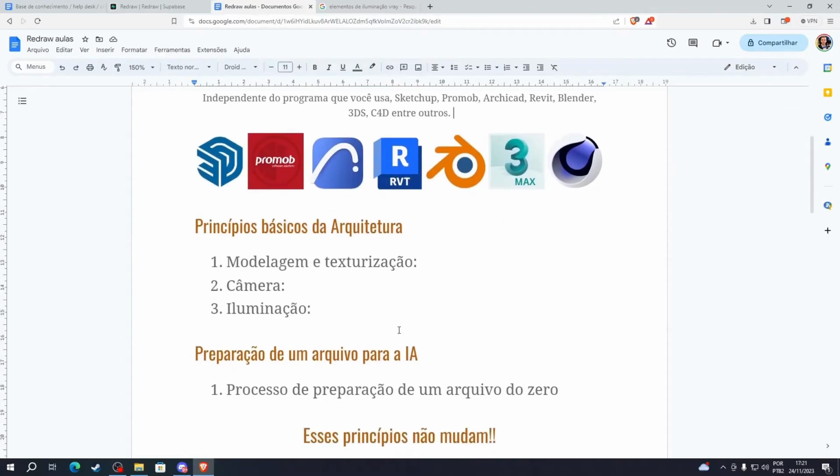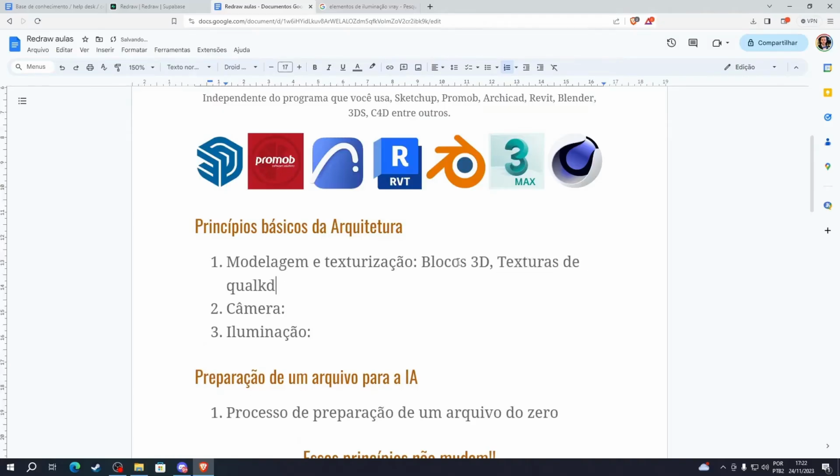So, to get started here, the 3 basic principles. It's worth noting that we'll have specific lessons on each principle, and we might even have more than one lesson. It really depends. Sometimes we discover new things and add them in. But to start off, what are we going to talk about first? About modeling and texturing. Here, we're going to talk about 3D blocks. We'll talk about textures and quality. We'll discuss modeling, edges, and everything that makes up good modeling and good texturing for your projects.